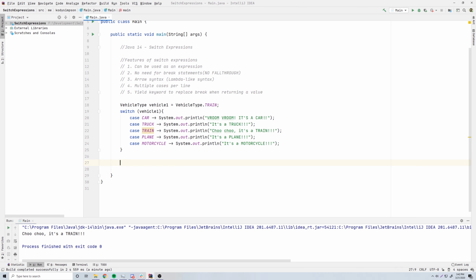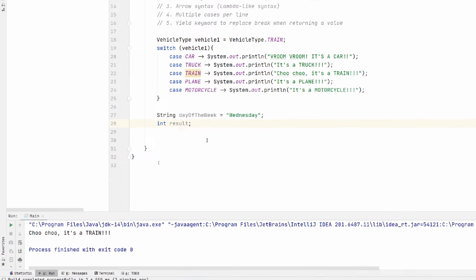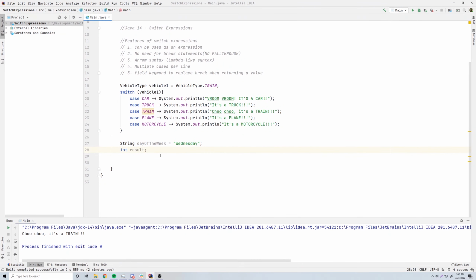So let's say we have a string here, string dayOfWeek, and that's going to be equal to Wednesday. And then we have an integer result. Our goal here is going to be to convert this day of the week, whatever is stored inside this variable, into the corresponding number. So for example, Monday would be 1, Wednesday would be 3, and Sunday would be 7. So just the corresponding day of the week, as a number. We can do that pretty easily.